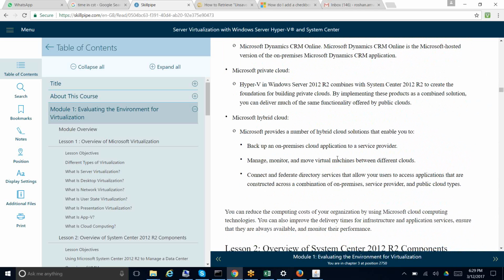Microsoft Hybrid Cloud. Microsoft provides a number of hybrid cloud solutions that enable you to back up on-premises cloud applications to a service provider, manage and monitor and move virtual machines between different clouds, and connect and federate directory services that allow your users to access applications that are constructed across a combination of on-premises, service providers, and public cloud sites.